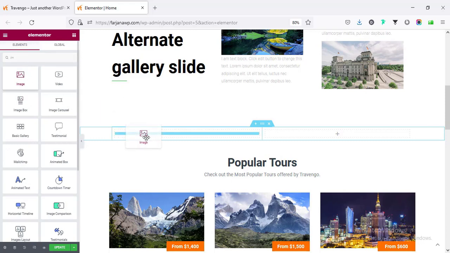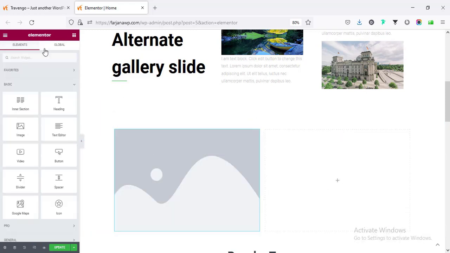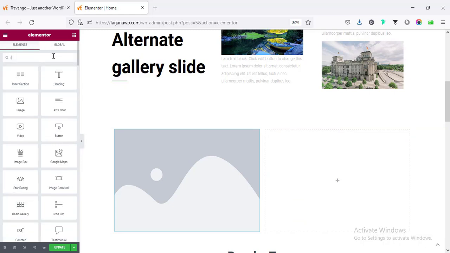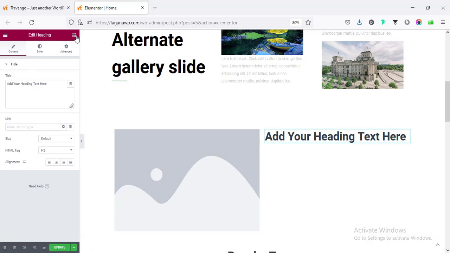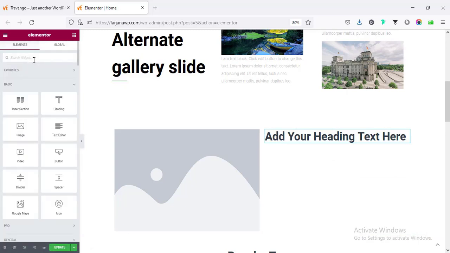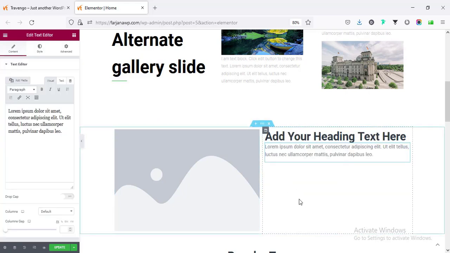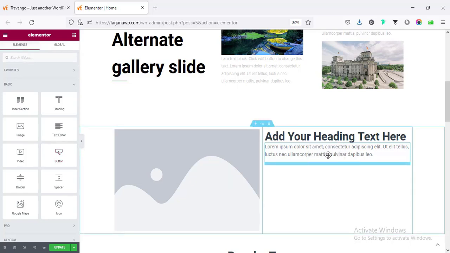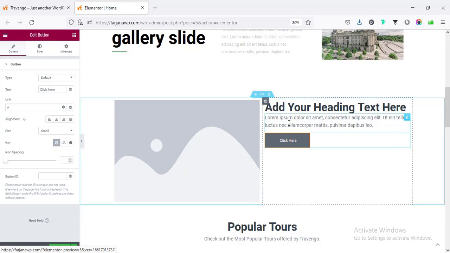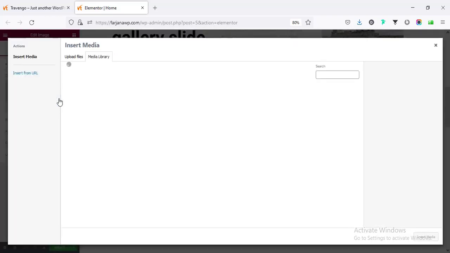So I'm going to take this one, and also in the right side we need some text, so I'm searching for text. And here first we can take a headline or heading, so I'm taking this one first, and then some description. We can take the text editor, and then we can add a button. So again going here and searching for button, or here is the button. So I'm taking this, and now we can add our own content and own style.